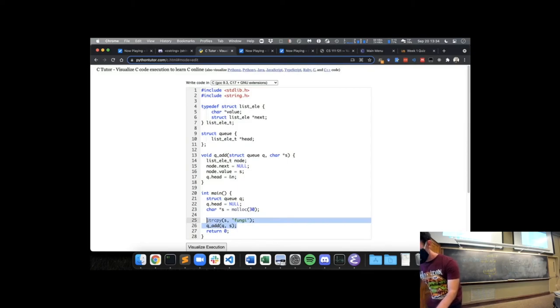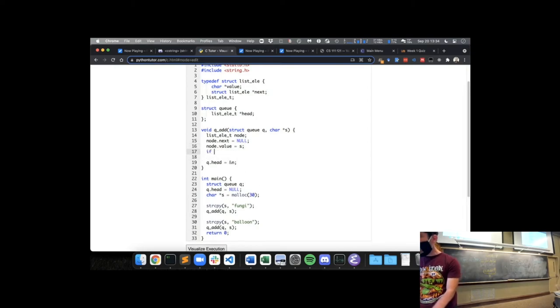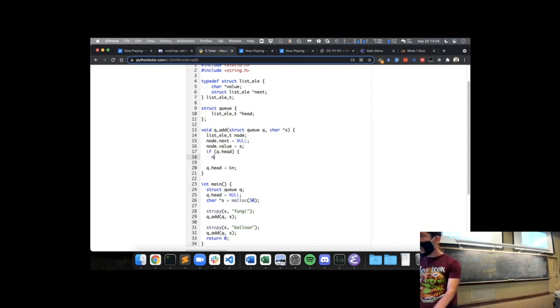And then I'll also add a second one: I'll copy balloon to my string s and then add that to the queue. And so I'll need to account for if there's already a head to the queue, then the new head needs to refer to it. What is n? N is supposed to be node. Thank you.